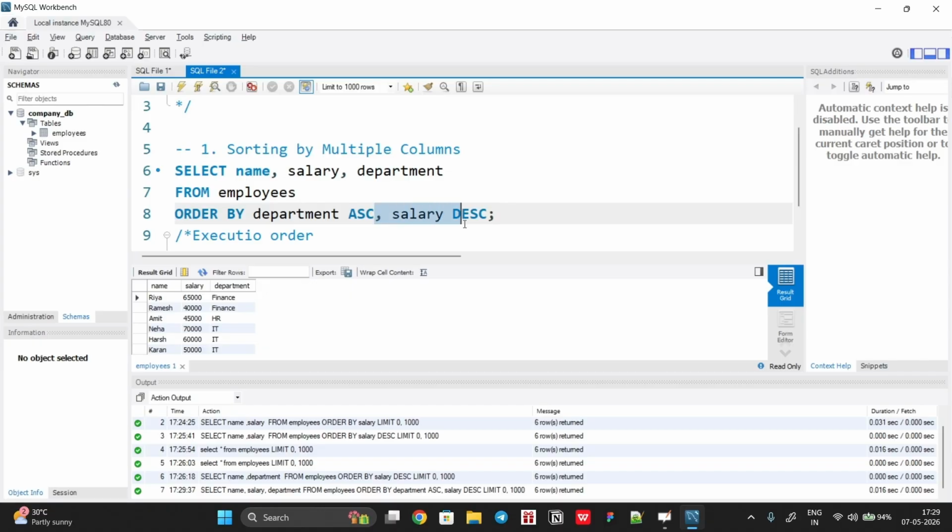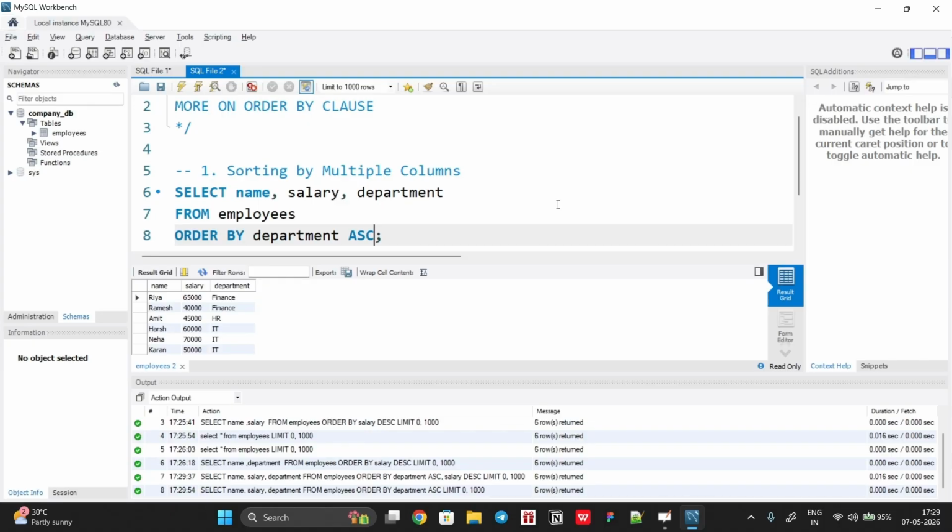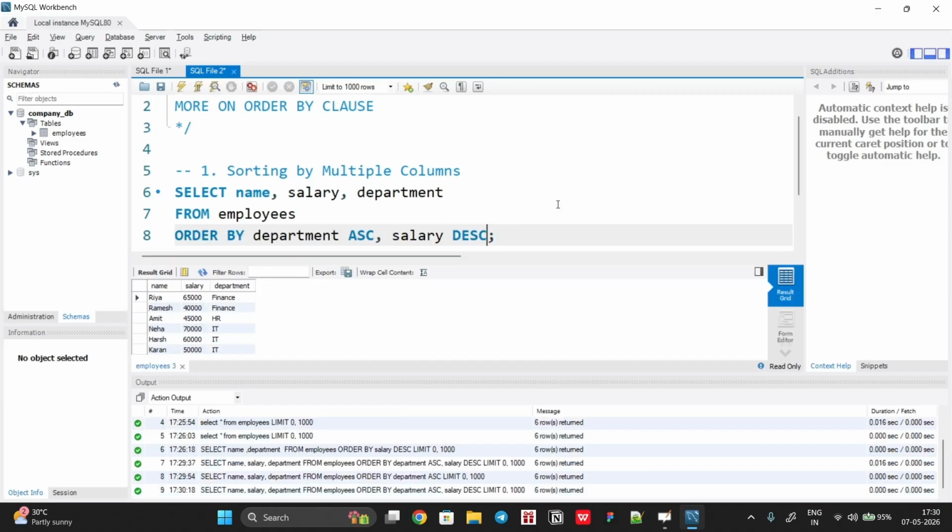So if I just remove this, look, Finance comes first, then HR, because it's an ascending order, right? H comes before I, right? So this is the order. Everyone knows that lexicographical order, right? Now salary has been added. Now let's see what happens in descending order. In Finance, you can see 65,000, then 40,000, 45,000, then 70 to 60 to 50.